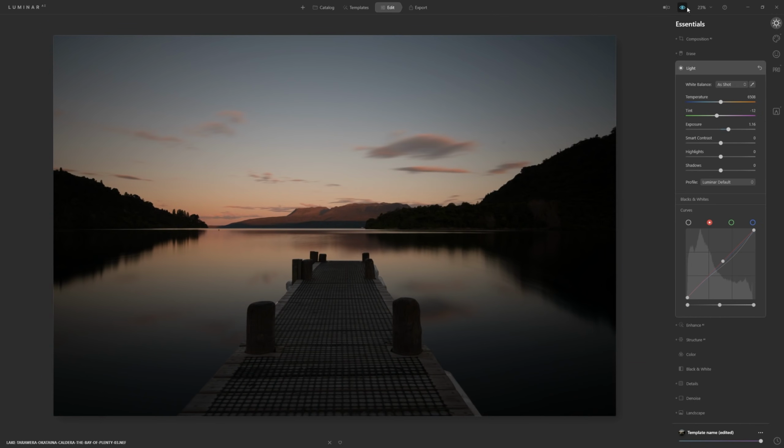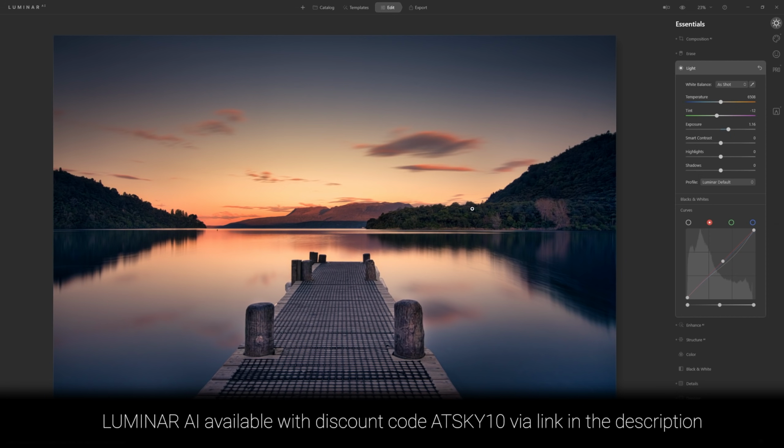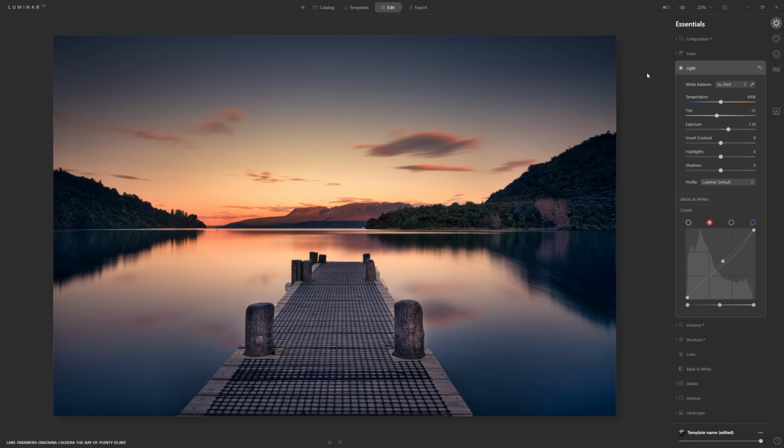So this is the camera's view of it, but when I was stood there, I saw all the rich greeny blue colors that were going on as the sun was setting. I saw all the detail in the background here, which is kind of missing from the raw file. So this is our before and this is our after, and that's a walkthrough edit in Luminar AI.